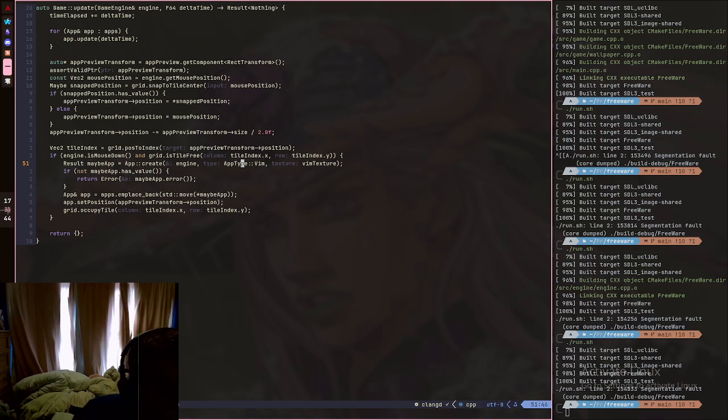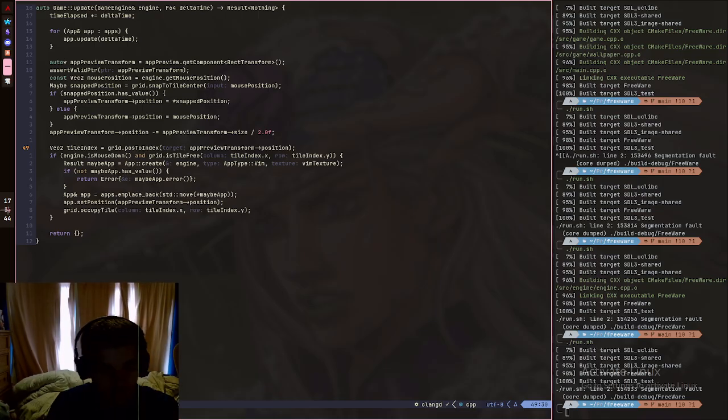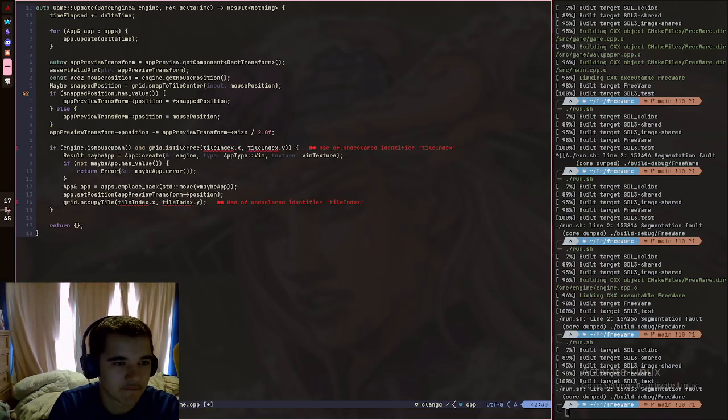If engine is mouse down, yeah. And grid is tile free, yeah. This is wrong. That should be like here.